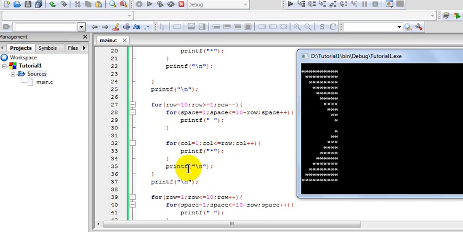Okay, it'll go to the new line. Then it'll decrement the row to 9. Is 9 greater than or equal to 1? Yes, of course it is. This is true, so it comes over here. Space is initialized to 1. Is space less than or equal to 10 minus 9? Remember, the value of row now is 9. So yes, 1 is less than or equal to 1, so it'll give 1 space. Then it comes here, and as for the previous two for loops, it'll print out the number of stars the same way.